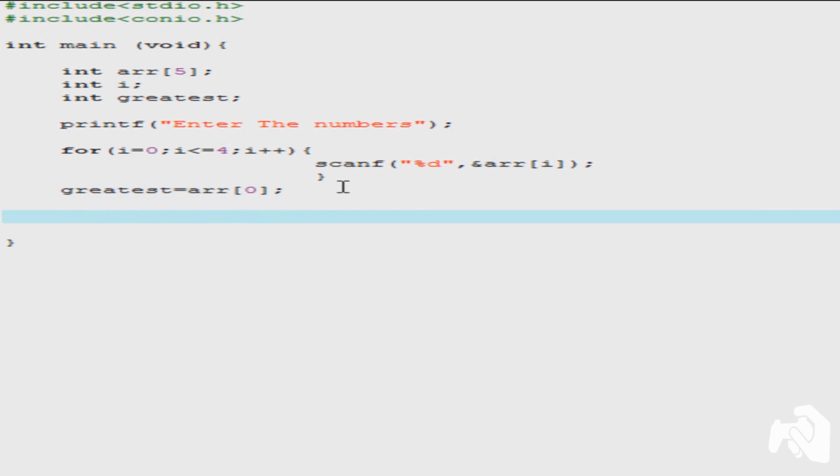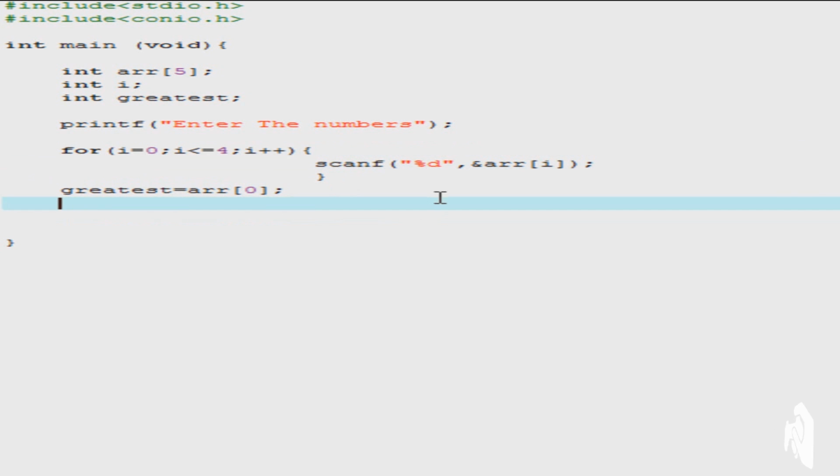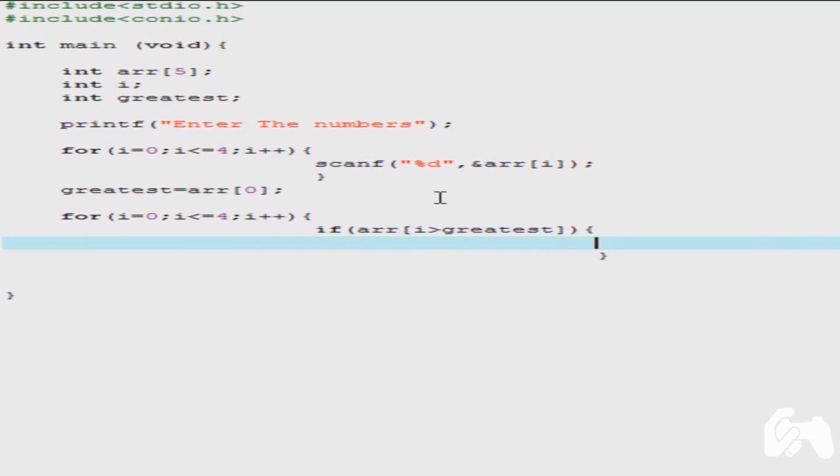Okay, so now we're going to write another for loop, which is going to be exactly the same as this one. So I'm going to copy it and paste it, and inside this for loop we're going to write an if statement. The condition will be: if the element in array of i is greater than greatest, then perform this statement. I'm going to say that greatest is equal to array of i.